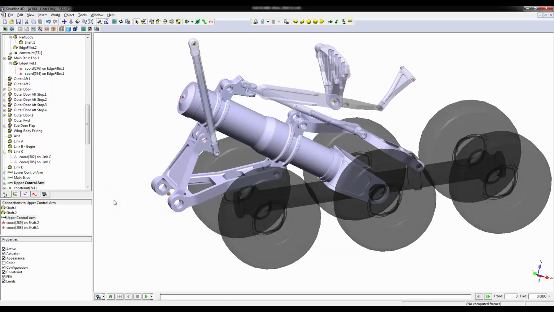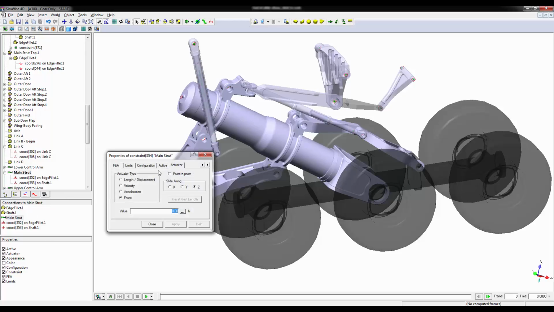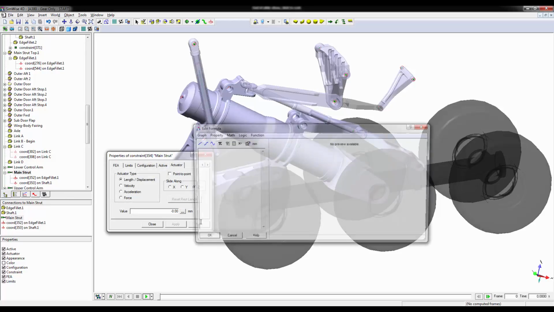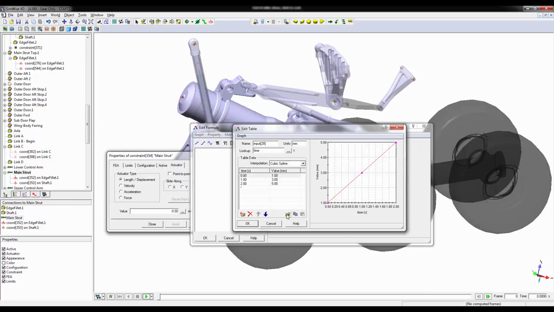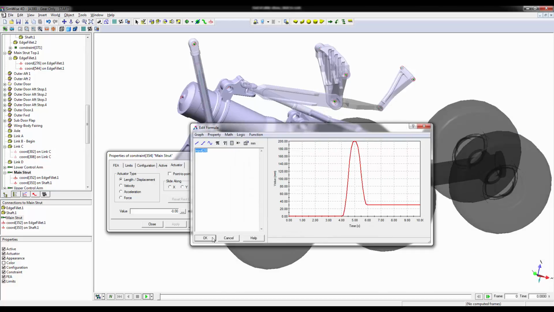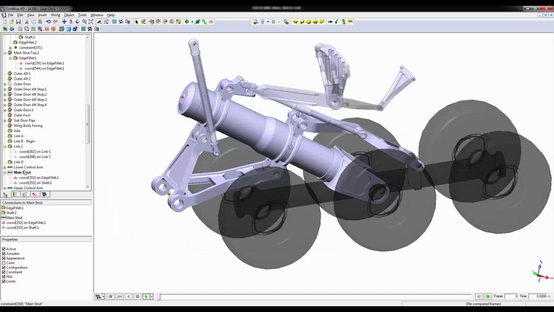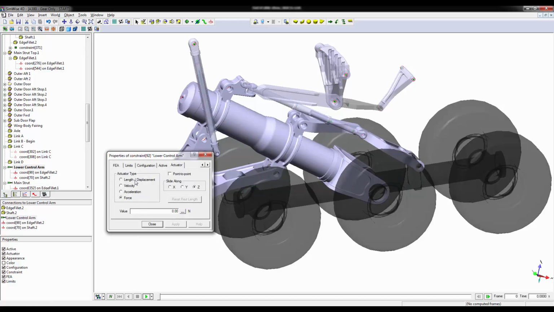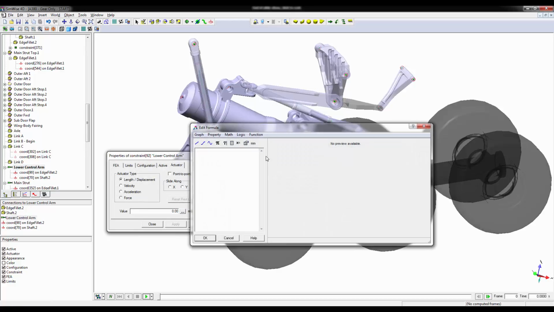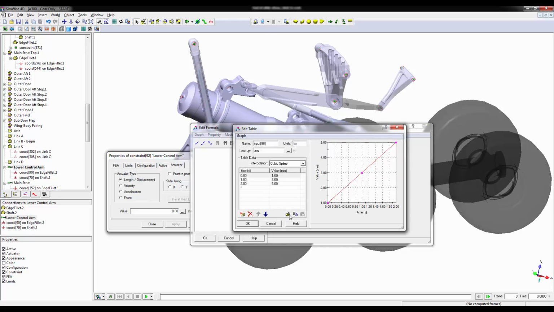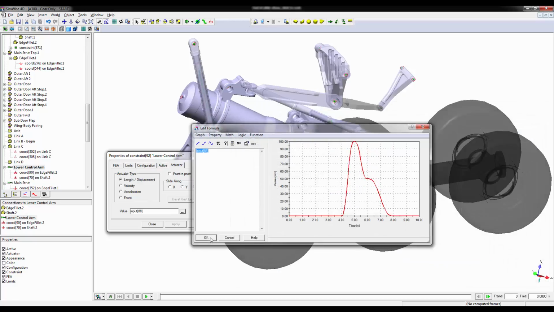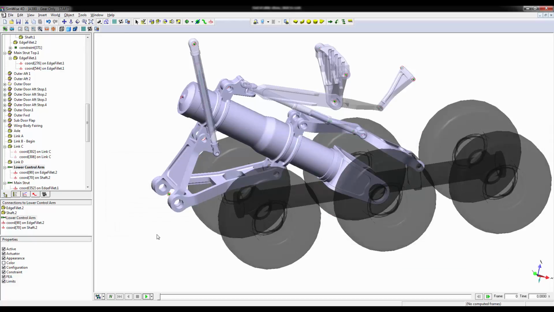Okay, so let's quickly go through and we'll do the remaining actuators. We have the main strut. We'll change that to a length displacement. Read in the data table. There's our main strut profile. And then finally we have the lower control arm. And we'll read that in. So now we've got those 3 inputs defined.